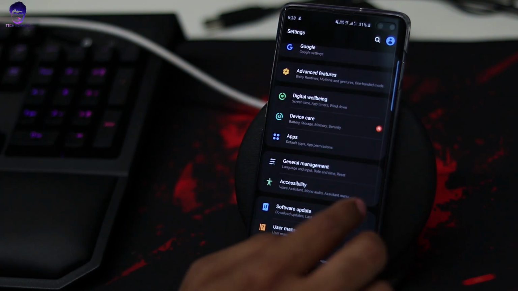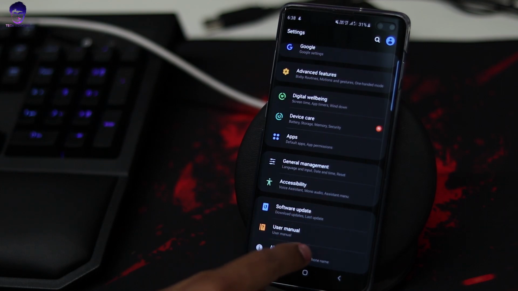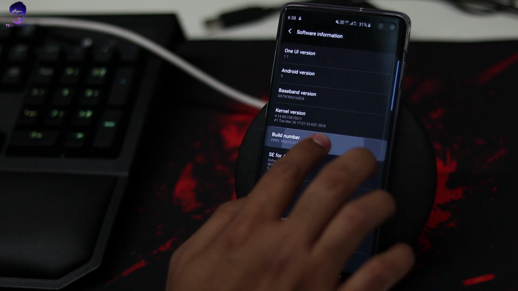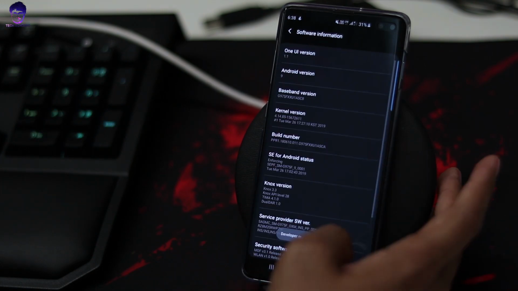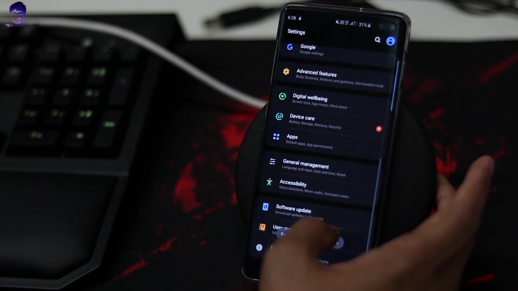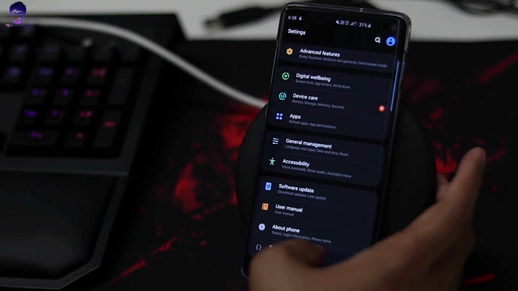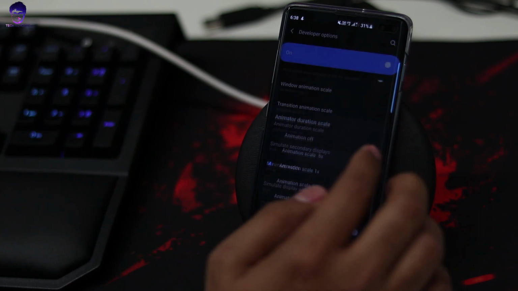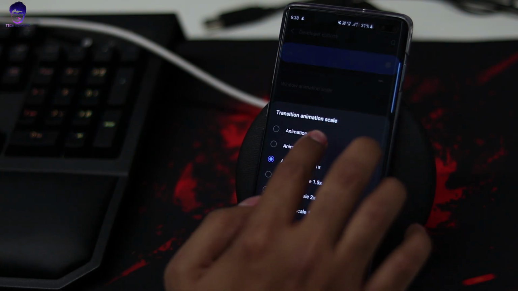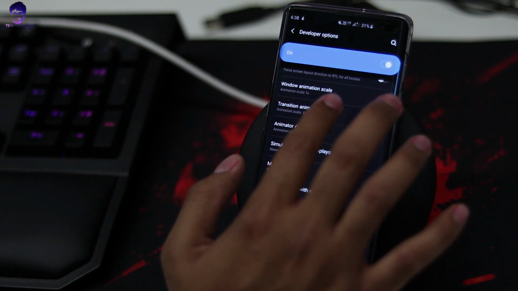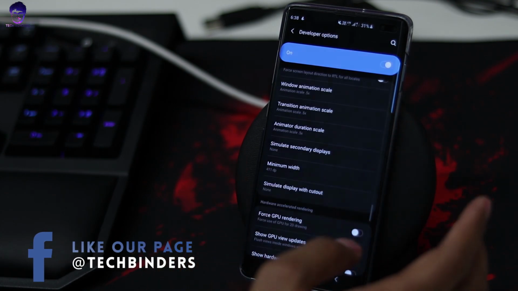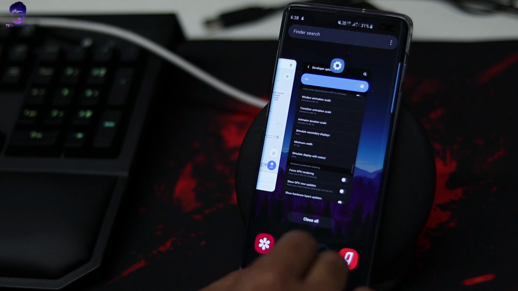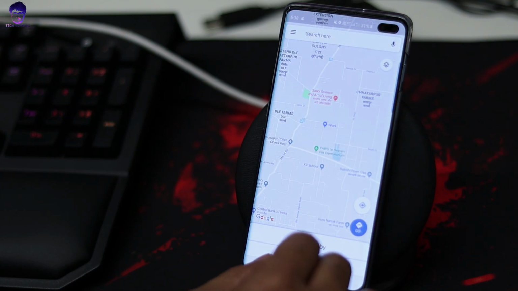If you still want to reduce the animation, go to about phone and go to the software information. Just press the build number 7 times and you will be in developer mode, and go to the developer options. Scroll down, you will find animation duration scale. Turn it to 0.5x, even the transition animation scale and window animation scale, everything, just turn it to 0.5 and you will find your phone to be really very fast. Look at here. Boom. So it looks pretty fast.